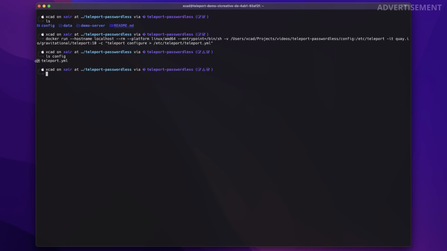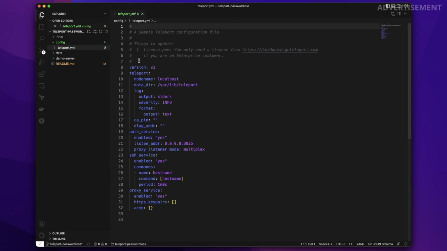So let's open this config file in VS Code because we need to adjust a few parameters before deploying it onto my Linux server. First, I'm changing the node name from localhost to my public domain and the host name that I've used to register the server. This actually isn't necessary, but if you're running multiple Teleport servers, you can differentiate them from each other.